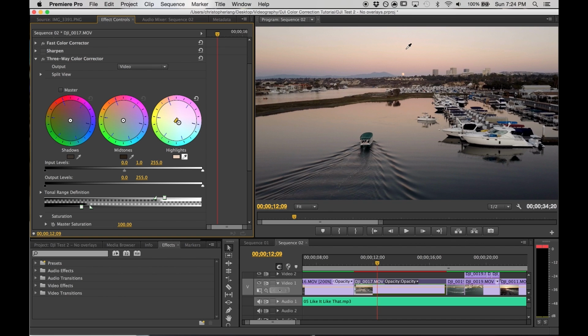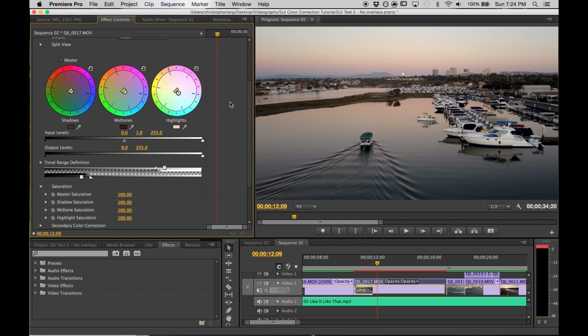So for the highlights, I'm going to go way up here. For the midtones, I'm going to go around the sandbar. And the shadows, I'm going to go down here by that boat. Right, so that's a quick and dirty way to set this up, and it's going to give you a pretty natural look.